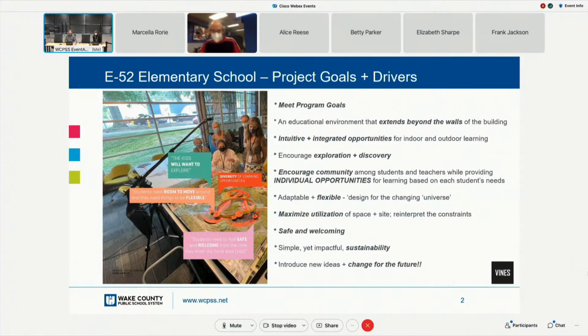And this next segment is where Alice is going to talk about the site. And as you mentioned, this is a very challenging site. But one of the things I've learned in my years of architecture is that challenging sites can sometimes yield some of the most exciting solutions. And I think this is an opportunity to have a really exciting solution for this site. And with that, I'll turn the presentation over to Alice.